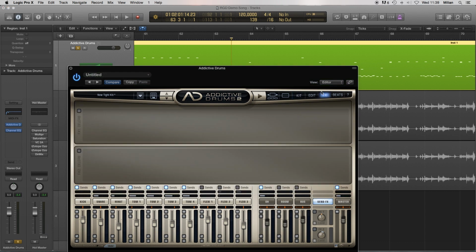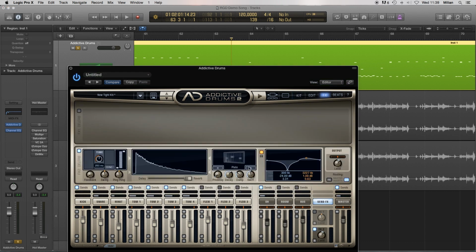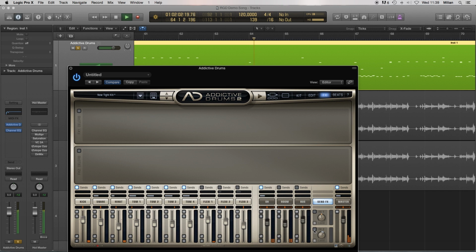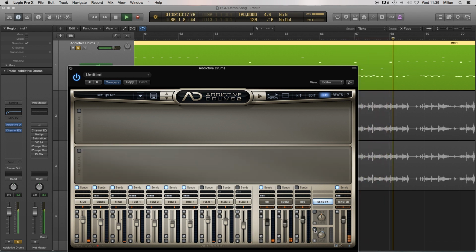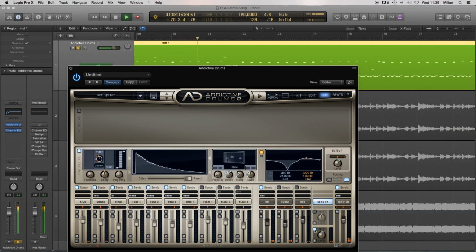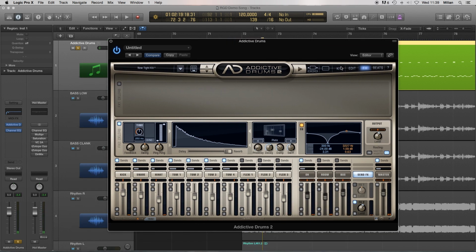As you can see here, we got an effects section. I'm using a plate reverb. Now the reverb isn't very important for cymbals or kick, but it's very important for the snare to really make it sound big. Now let's make an A-B comparison. So that makes a huge difference.